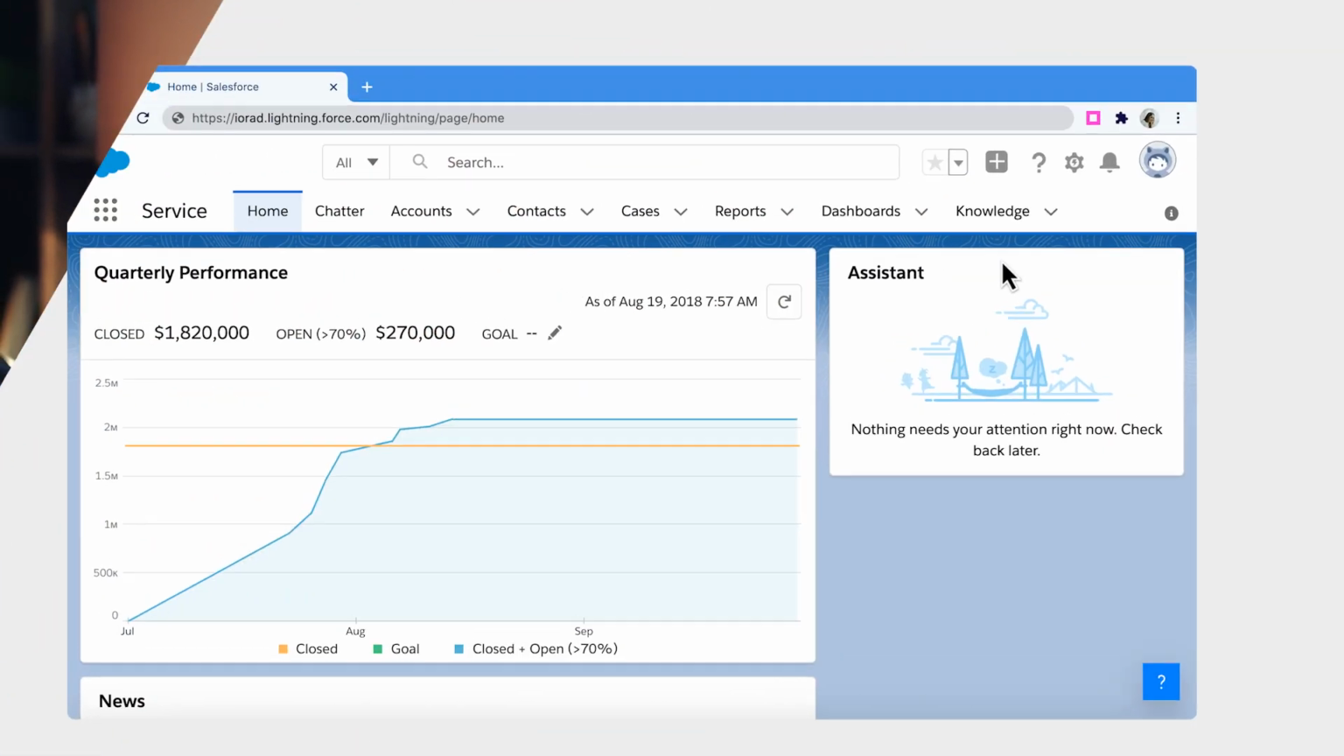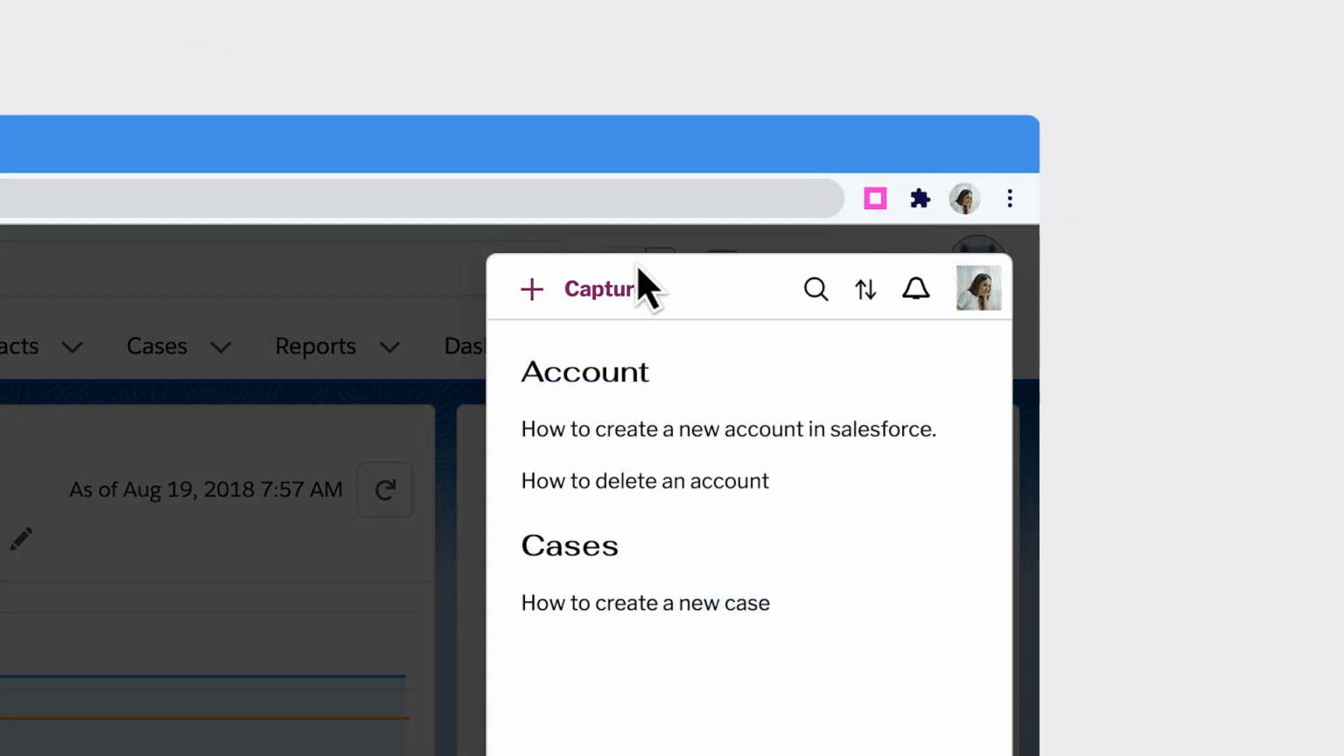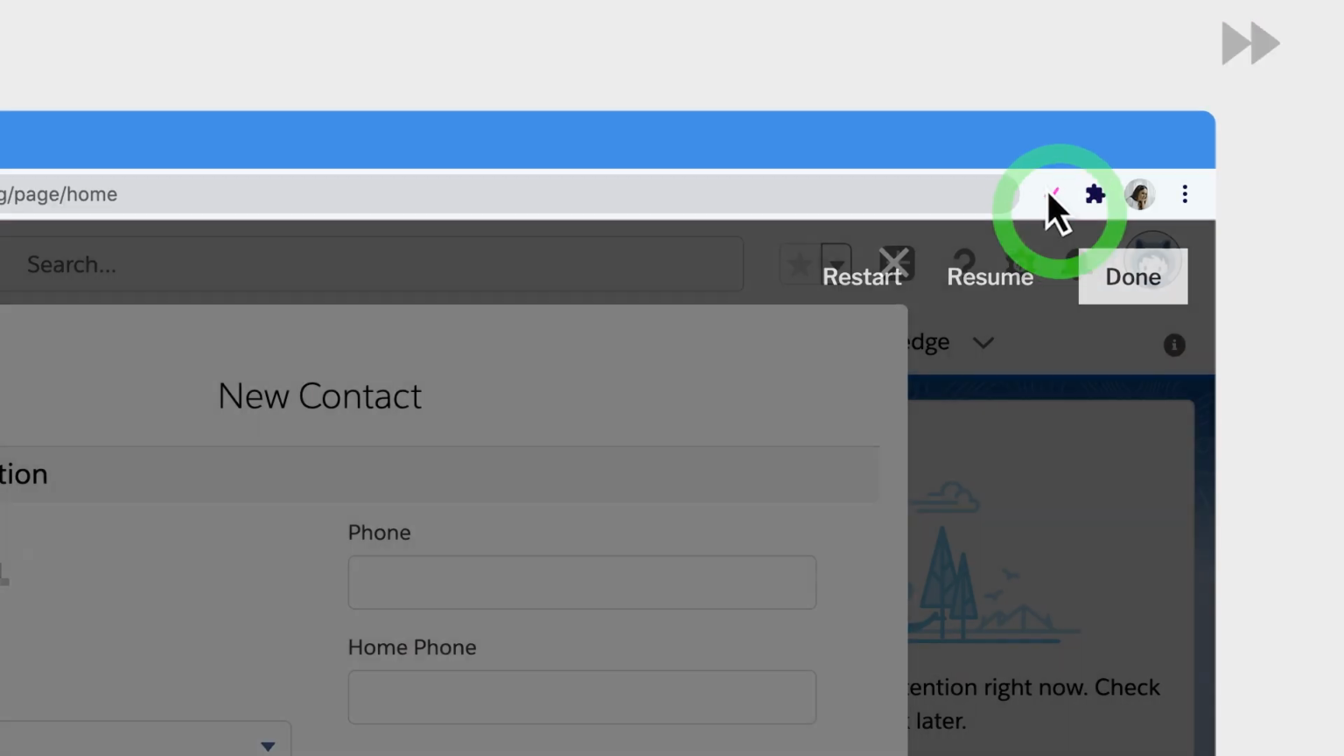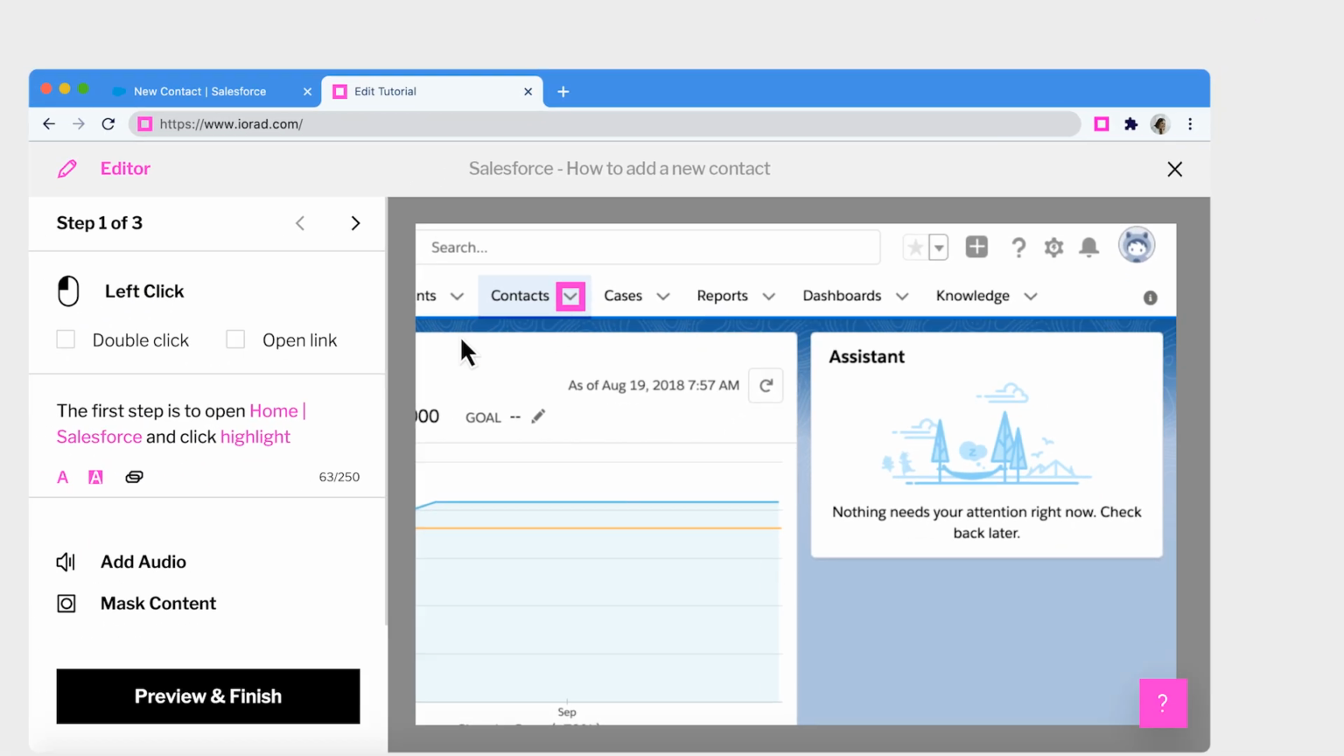iorad takes all the application knowledge from Amy's head and transfers it into Paul's with the click of a button, Matrix style. Amy's gonna show us how it's done. She opens an app, in this case Salesforce, clicks the iorad extension, and goes through the steps she wants her team to see. iorad captures and identifies every action automatically.